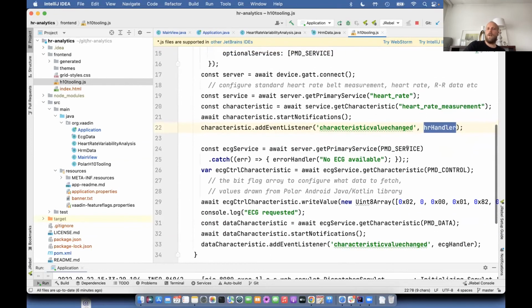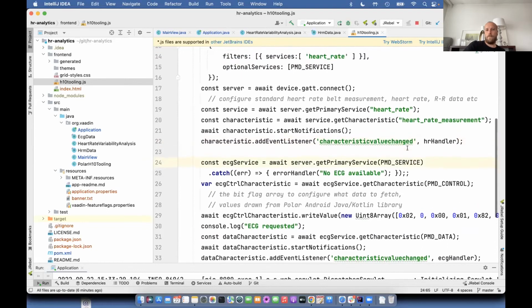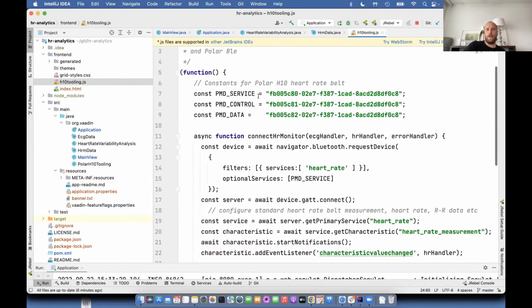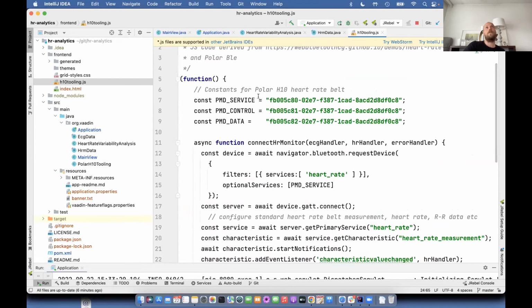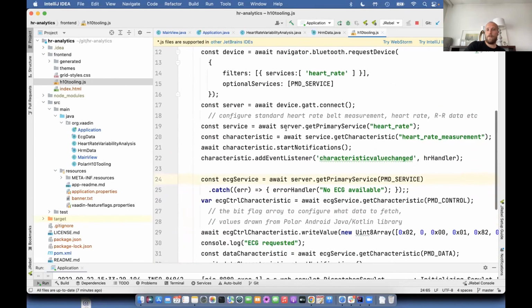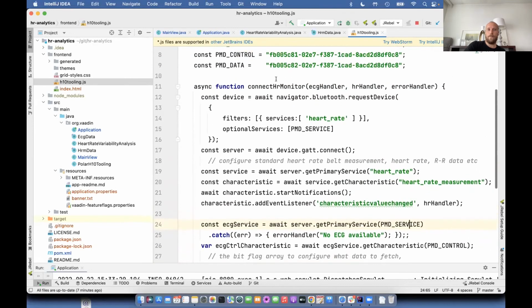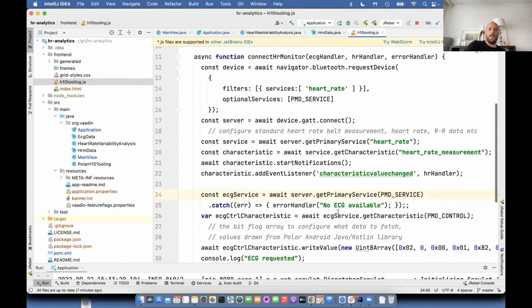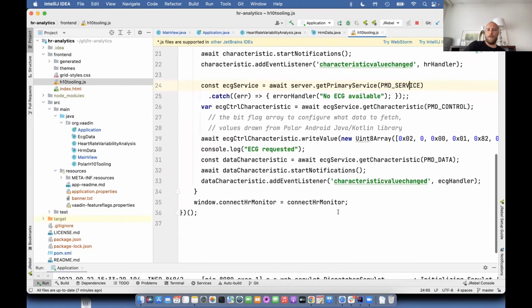So this is the Polar H10 specific feature. This PMD service is actually stolen from Polar's own Android toolkit, which I actually planned to use initially directly, because that was built with Java and Kotlin. But actually it had so many references to some Android specific libraries that I finally just picked up some of the constants and some of the methods from there and used my own integration, completely own integration.